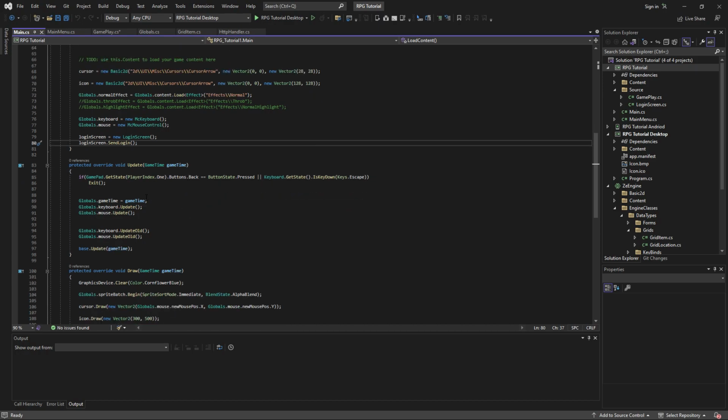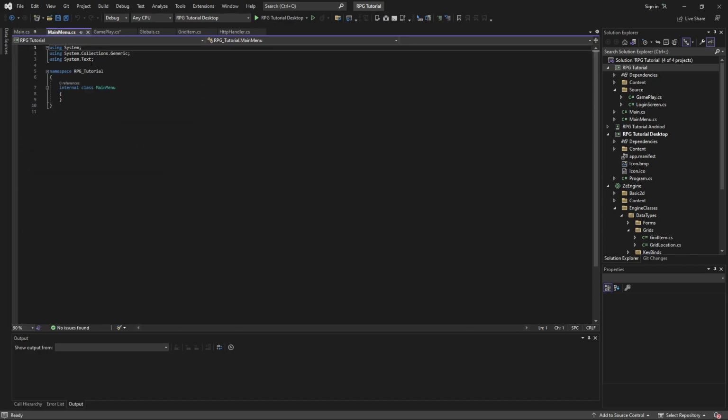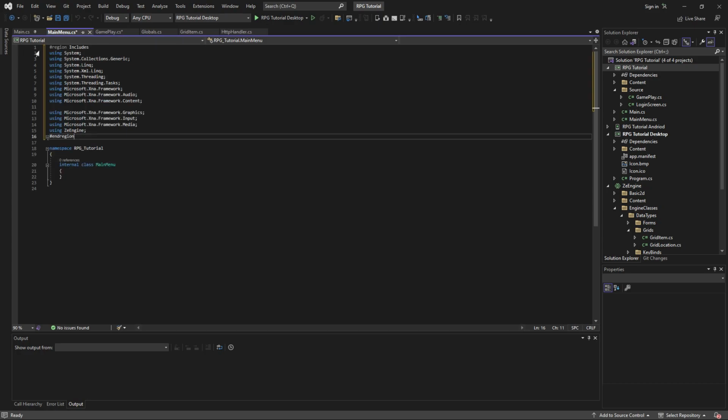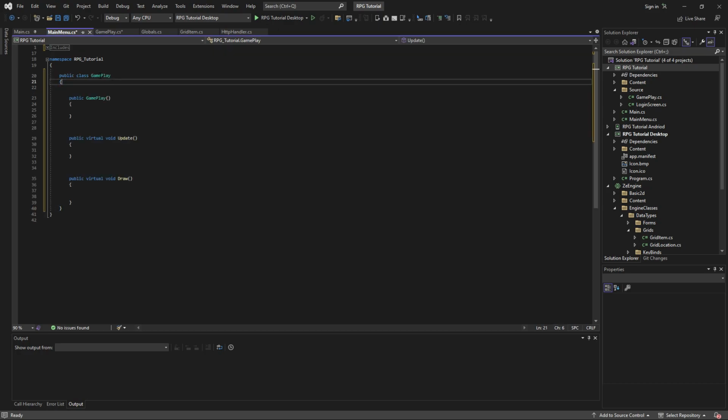Let me double check before I'm being crazy. No, we don't have it here. Okay. No problem. Okay, so main menu, same thing as we just did with gameplay. Go through here. We will take all of this because it's going to be identical, except for change this to main menu. Copy that, paste there. Copy that, paste there.